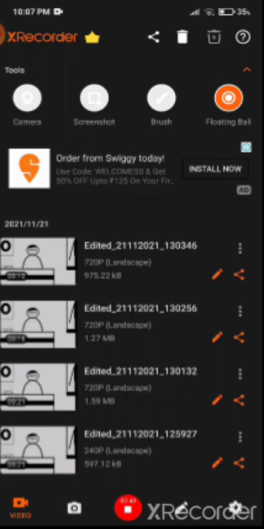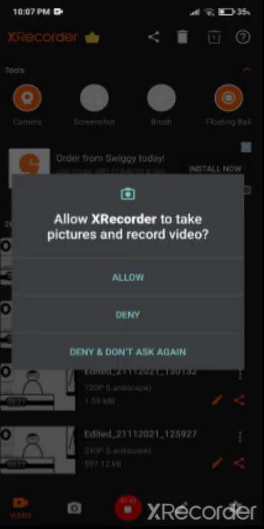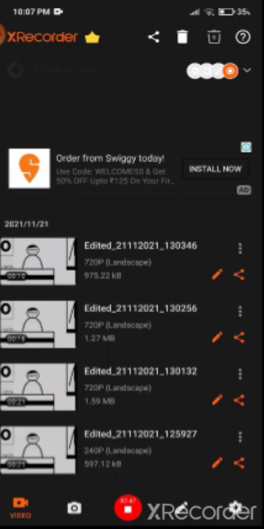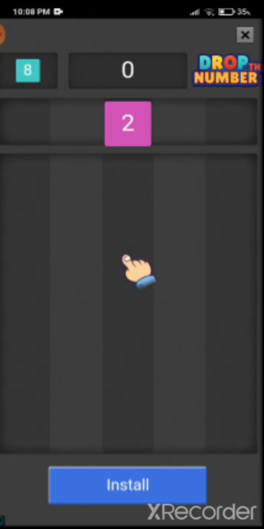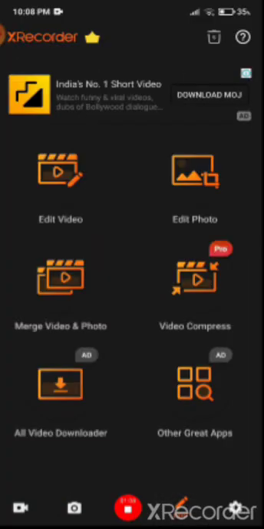So yeah, first of all, tools. This is the camera tool. Deny. So that's the camera tool, and I'm not going to allow my pictures to be seen. Okay, second, the biggest problem I have with this is that it has too many ads in it. So yeah, edit photos.